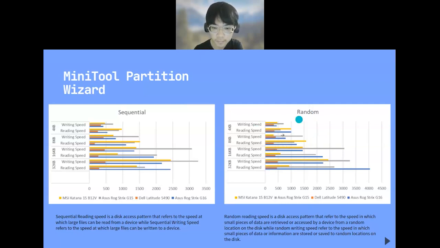So according to the bar chart, for the writing speed, the highest is the ASUS ROG G15 for 4 KB, then for 8 KB it is also ROG G15, for 16 KB, and for 32 KB, the highest writing speed is also ASUS ROG Strix G15.